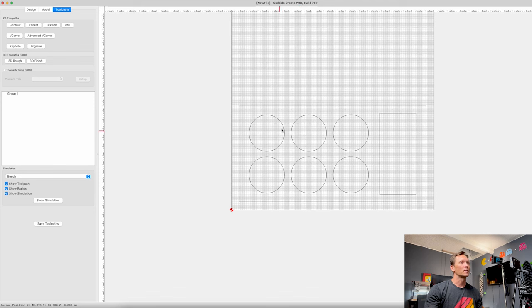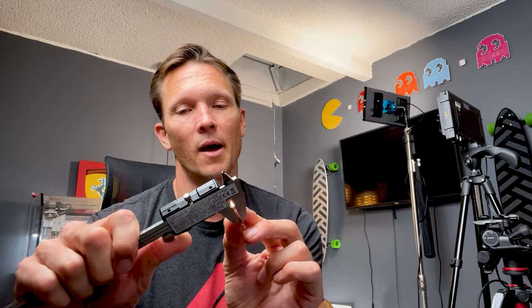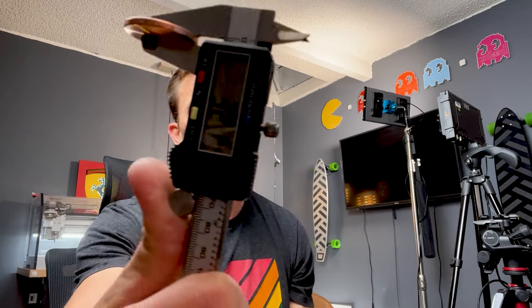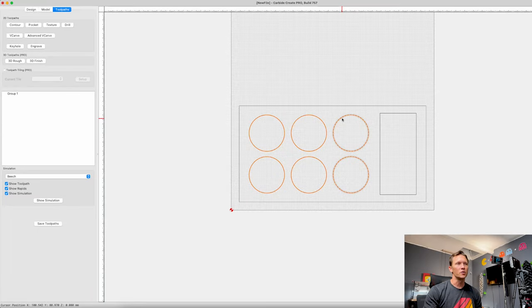All right, select our circles. How deep do we want to cut our circles? Well, that's going to depend on the thickness of our coins. Do we want to be able to grab them? Do we not want to be able to grab them out of the pouches they're going to sit in? All right, 3.21. Yes, 3.21. How deep do I want to cut these particular features?